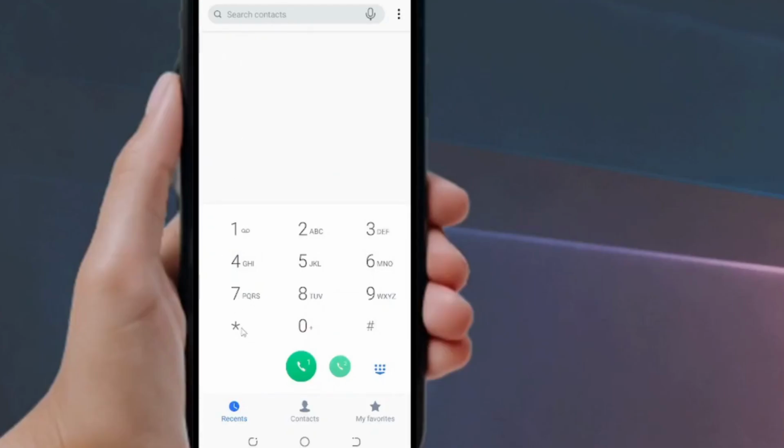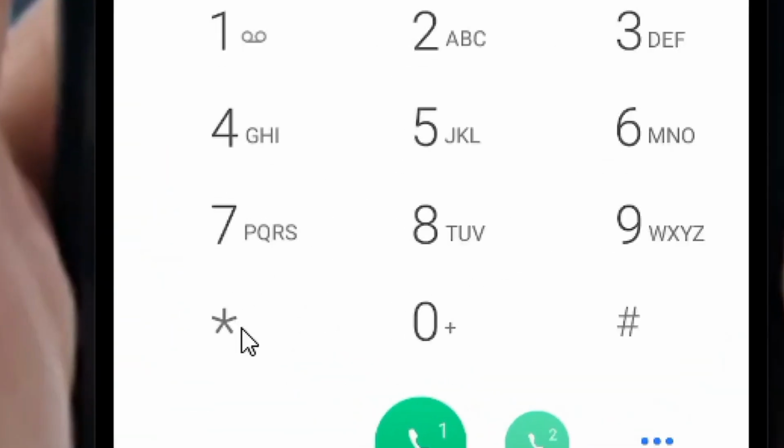So all that you have to do is to simply dial this short code. That is the star. Okay, so after pressing on the star, simply press on the 5, and then locate the 0 and press on it. And then the last thing you have to do is to press on the 6 and then the hashtag as well. Okay, so press on it.